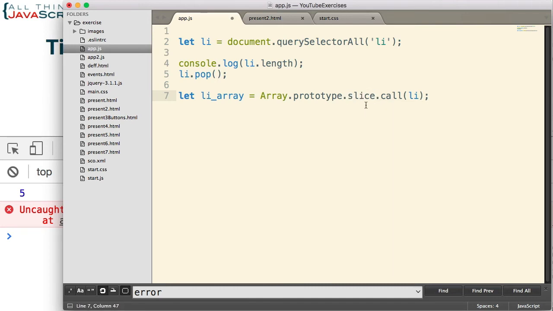However, how do I get it to act on the data that's in the node list, that's in li? Well, I do that with call. Call will invoke this method indirectly.